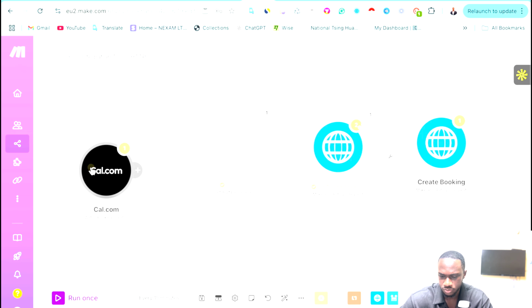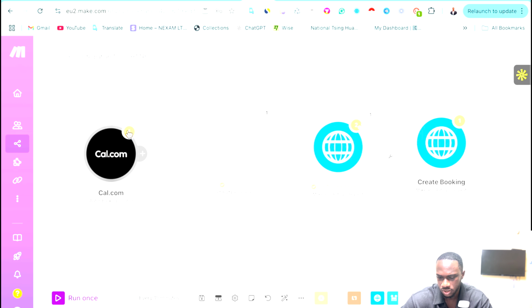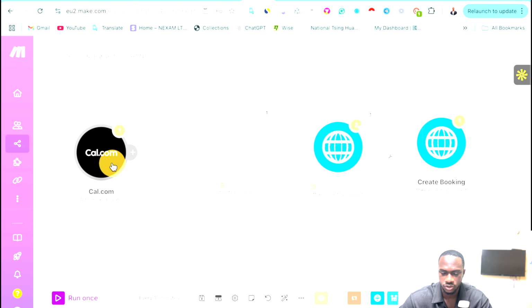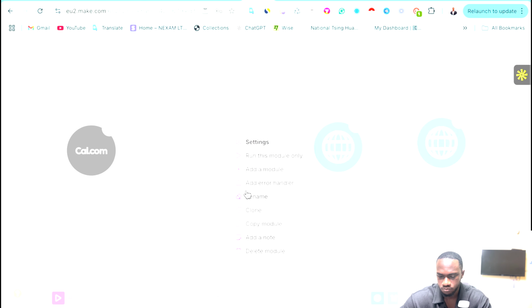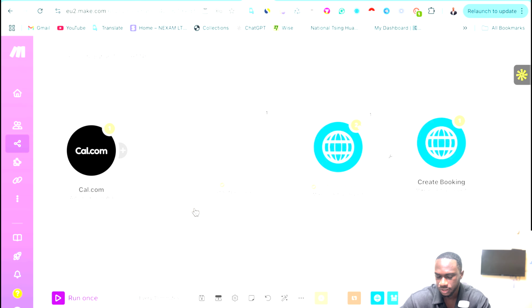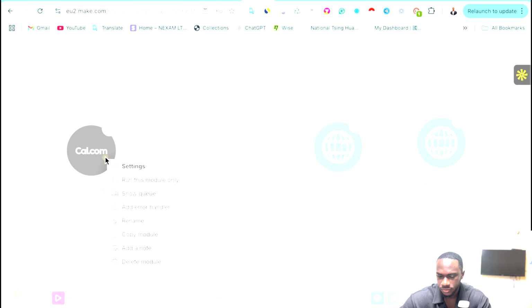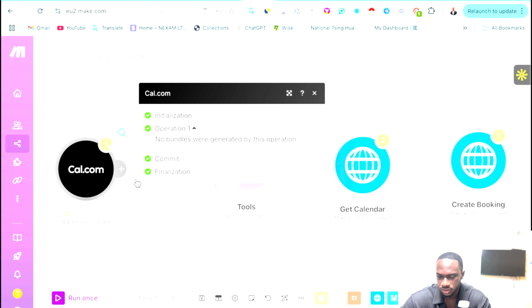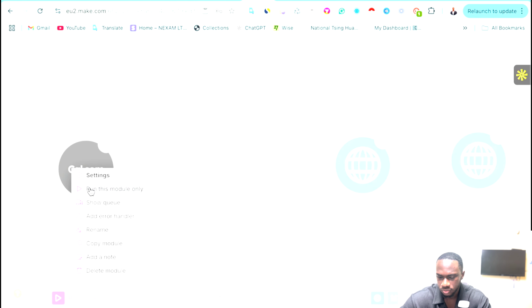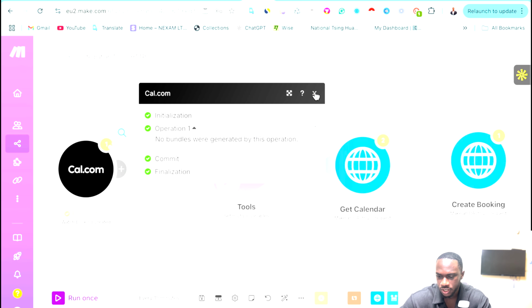Save. So anytime there's a booking that is created, we're going to receive the information here. But what we don't know, and which is an issue, is what the data we're going to receive is going to look like. And without knowing that, we cannot properly format the data. So what I'm going to do here is run this module only. Oh, it's an instant trigger. Okay, my bad. So anytime the event is created, it's going to receive it automatically.